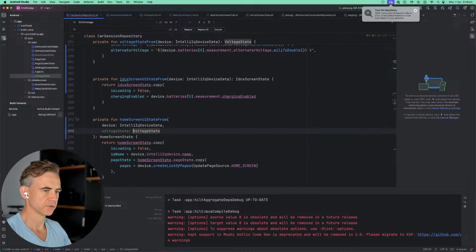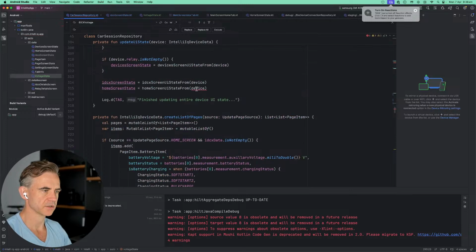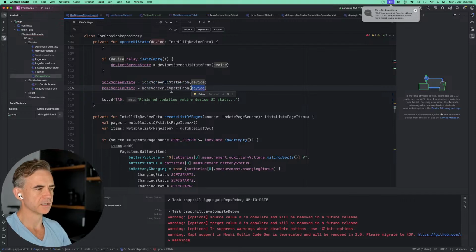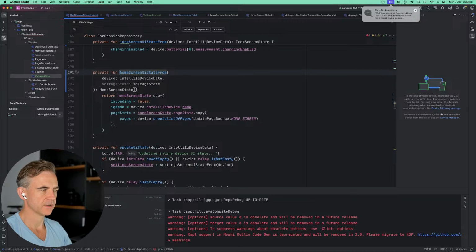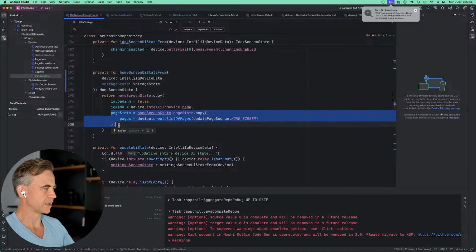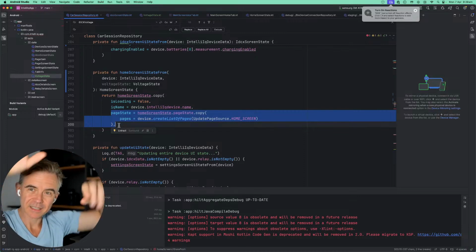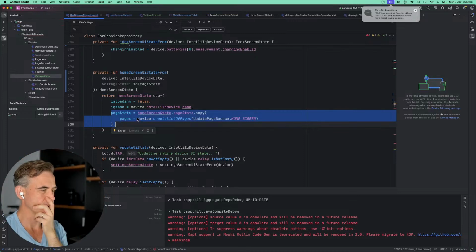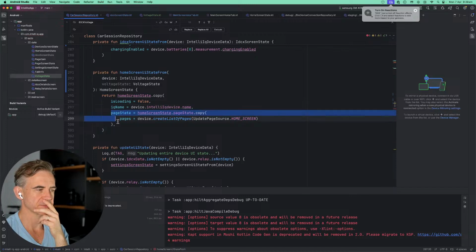A lot of this will need to change. Okay, so this is the thing: home screen state has these things called page items, and it's the page items that are causing the updates to happen too often, because the voltage information is coming in through and we're setting up page items as part of that.